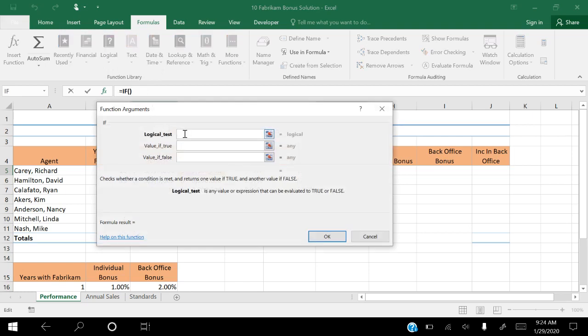In the Logical_test box, we're going to type D5 greater than or equal to C5. This component of the formula determines whether the agent has met his or her sales goals. In the Value_if_true box, type yes. This is the value returned if the agent met his or her goals. In the Value_if_false box, type no. Then click OK.